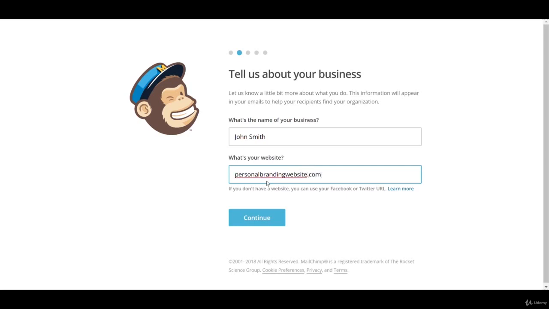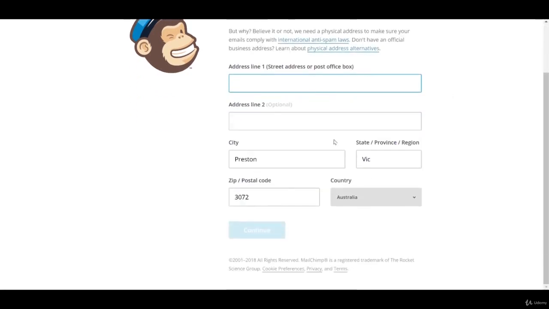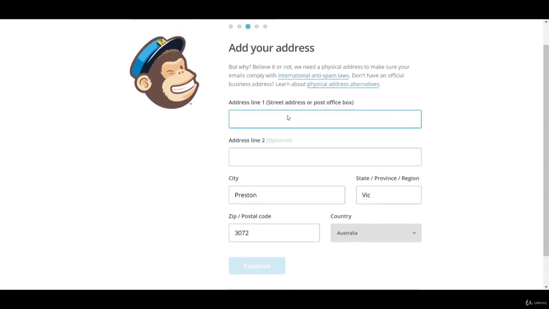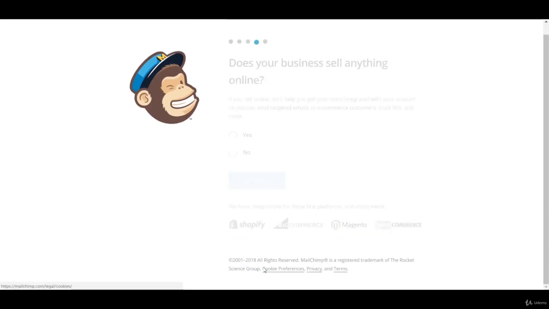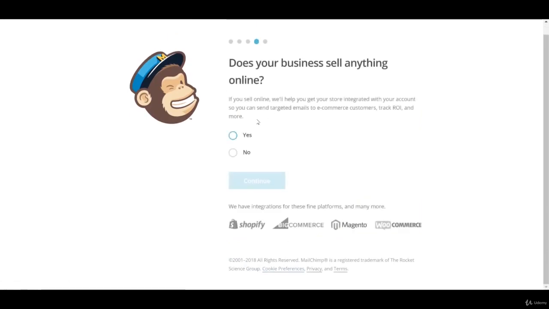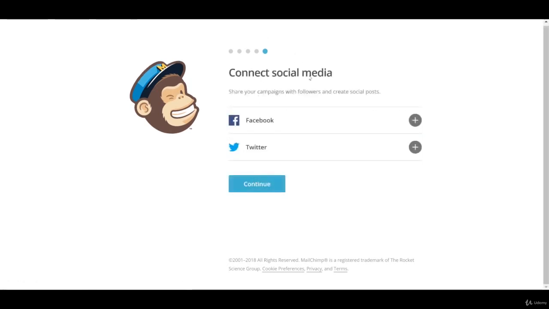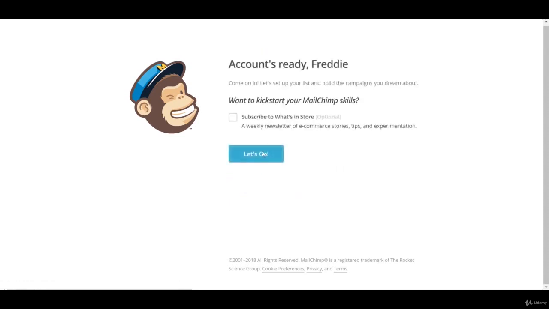So you want to put in that. Then you're going to have to put in an address. Okay, 123 Fake Street. Good street, that one. Okay, and then continue. If you're selling stuff on your website online, you can hit yes, but I'm just going to go no because I'm not at the moment. So just hit continue. You can connect your social media. Easily done. Don't need to worry about that at the moment though. And then let's go. Awesome.